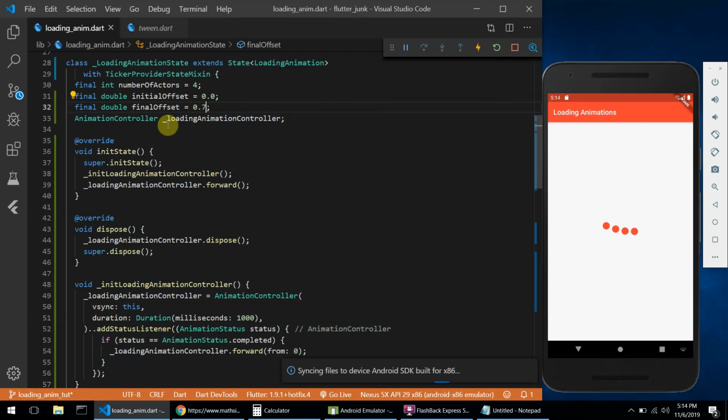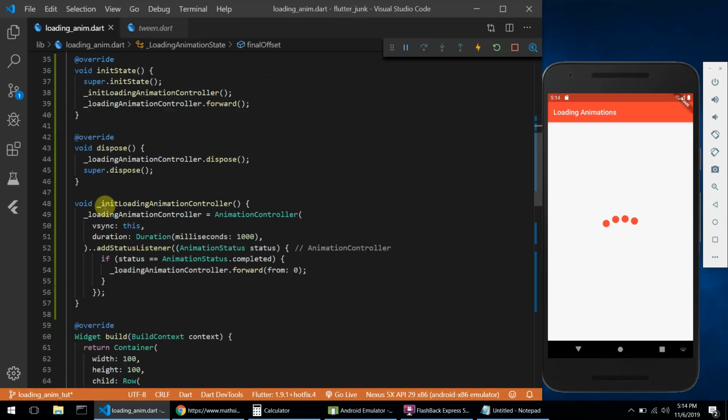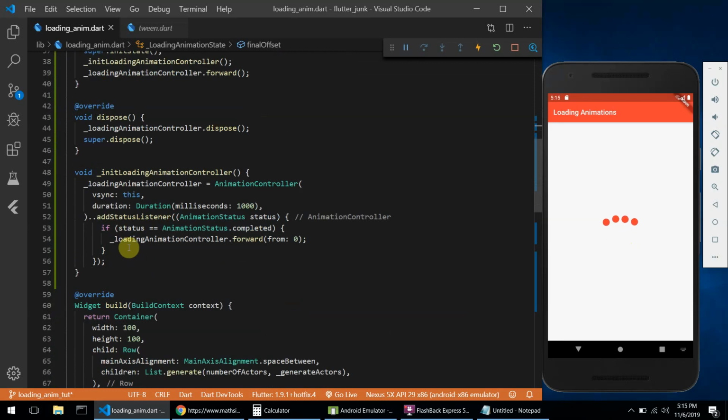So that's just it. Then we created an animation controller, which is just going to be responsible for creating our animations. Then we also created the init loading animation controller. What does it do? It initializes our animation controller and it sets up a status listener. Once the animation is complete, start it all over again from the beginning. And that is how that part works.